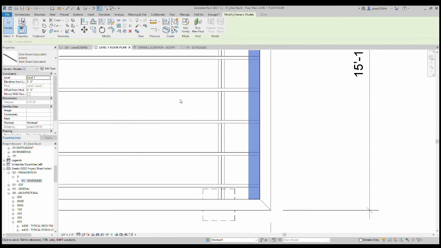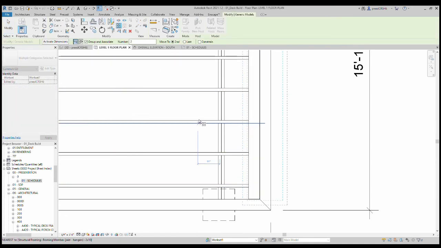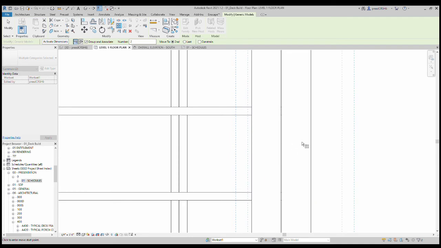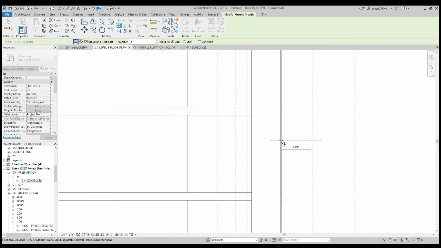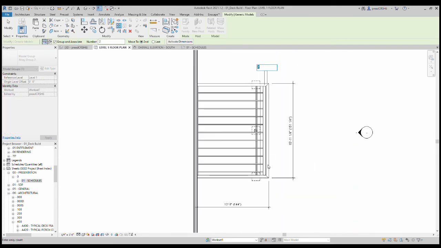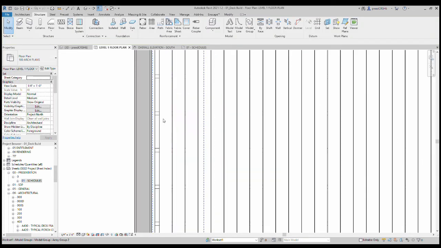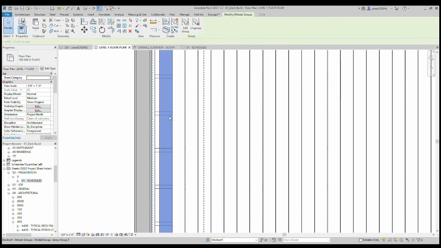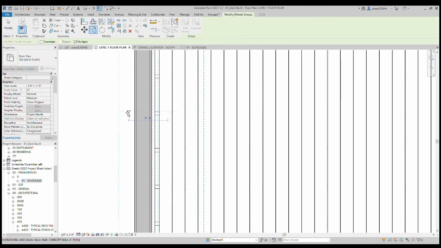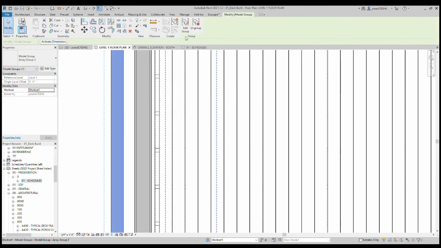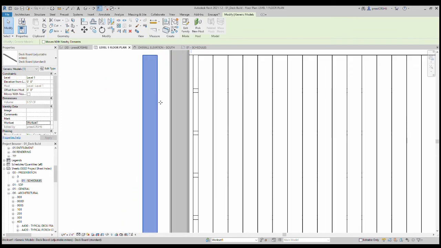And now I can array this. When I array it, I'm going to make sure I go to the second. We'll probably do 24 boards maybe. Yeah, that looks pretty good. And then I'm just going to copy this last one. Now this last one, ungroup it. It's going to be a unique member.